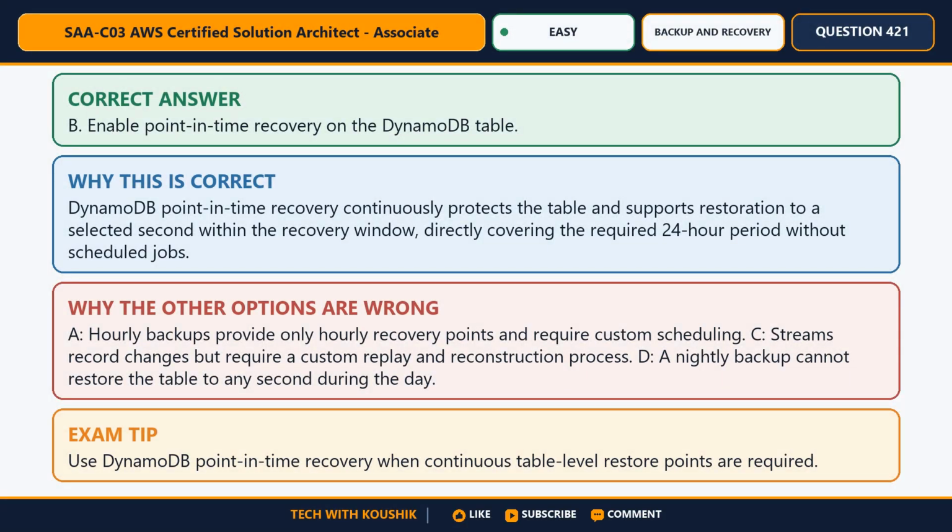The correct answer is B. Enable point-in-time recovery on the DynamoDB table. Here's why. DynamoDB point-in-time recovery continuously protects the table and supports restoration to a selected second within the recovery window, directly covering the required 24-hour period without scheduled jobs.